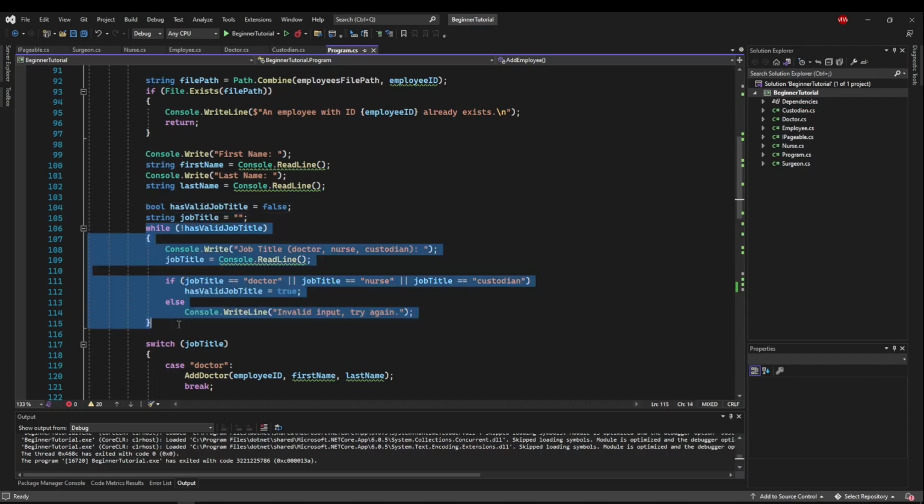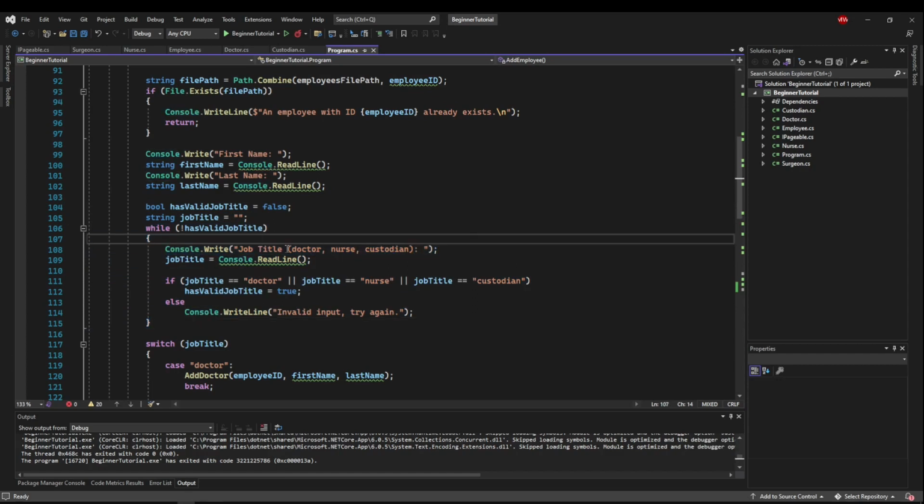While we don't have a valid job title, we're going to ask the user to give us one, giving them their options. We're going to set job title to whatever the user gives us. Then, if their input matches one of our exact job titles, we know we have a valid job title. Otherwise, we're going to tell them to try again, and we're going to re-ask and reset and do this until they give us something that we know we can use.